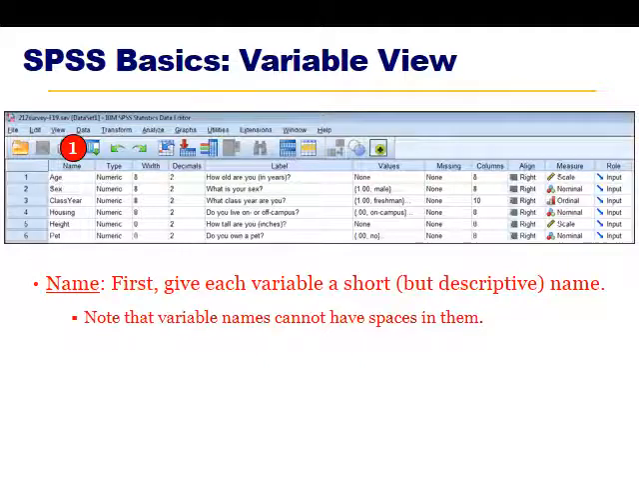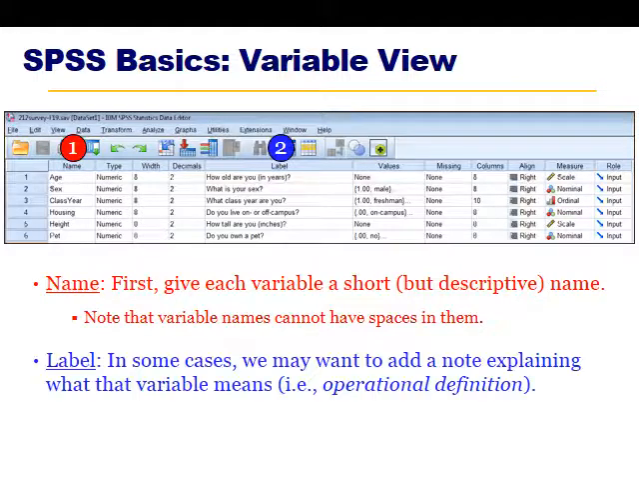Is it, do you own your own house? Is it, where do you live? Is it, what kind of house do you live in? That one word housing could mean lots of different things. So if we find ourselves in a situation where the variable needs a little more explanation, something longer than we can do just with the name, what we can do is add a label.